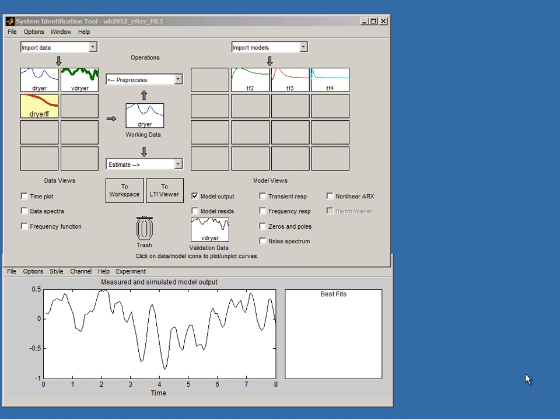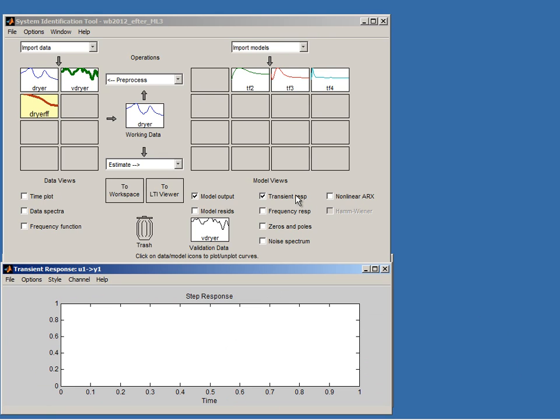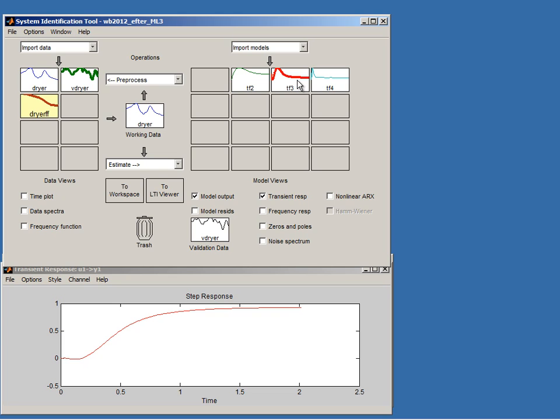I said that the nature of the airflow in the hairdryer indicates that there should be some time delay in the system. Suppose that we let the input be a step at time 0. We should then see how long time it takes before a reaction is visible in the output. Even if we have not collected such data, we can subject the models to such an experiment. That is done by checking the box Transient Response in the model views. And let us look at the step response of TF3. We see that it takes about 0.2 seconds before a response of the input step is visible.